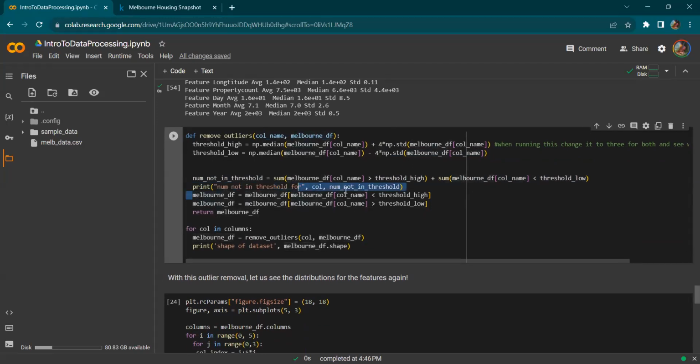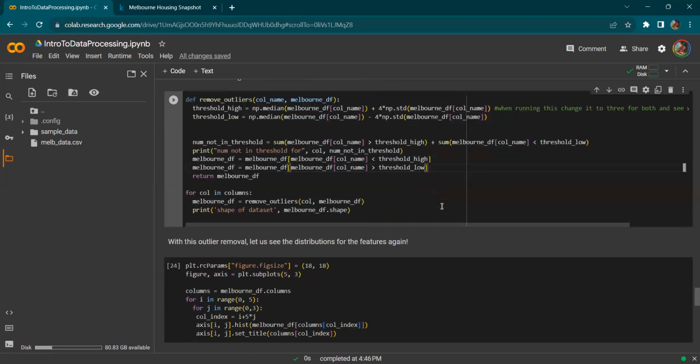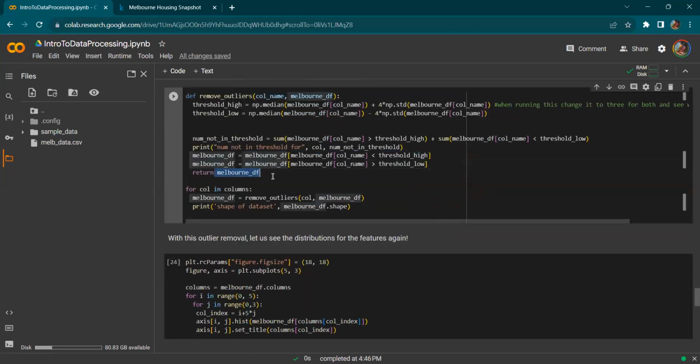And then what we're doing over here is that we're just getting the chunk of our data set where the values are less than threshold high. And then over here, we're taking that specific data set and removing the ones that are above. So in a sense, we're bounding our values to be in between this threshold, and we're returning our final data sets.